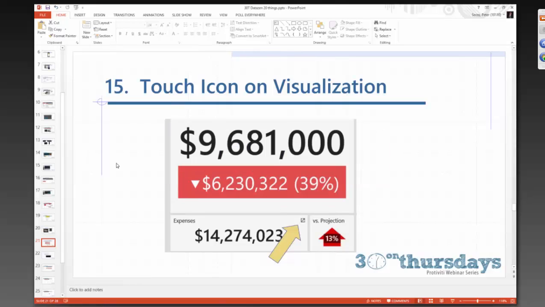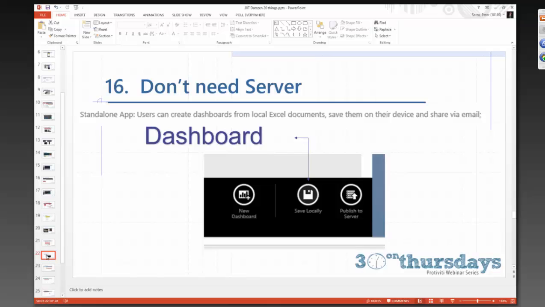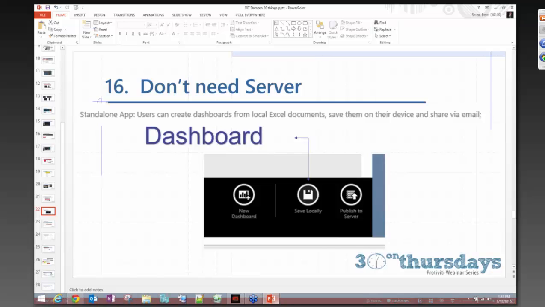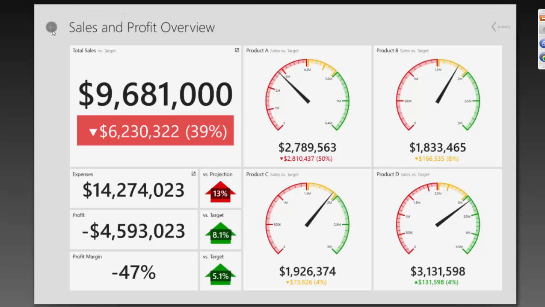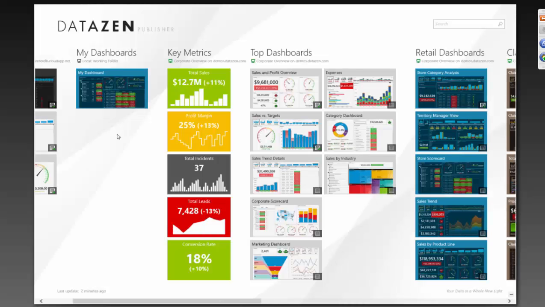What I love about the Publisher app is you don't need the server. You can actually create information locally from local Excel documents, save it, and then decide to publish it to the server. So with the Publisher app, you can download this today and start using it. There's nothing to stop you. You don't have to worry, oh, Peter said I need to add some kind of server and I've got to load that on. No, with the Publisher app, you get the ability to start creating immediately.